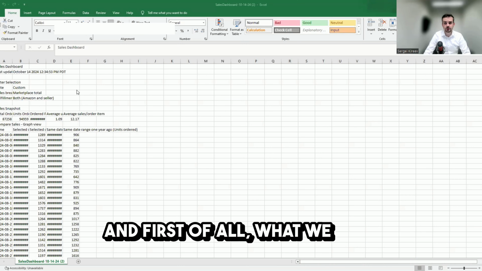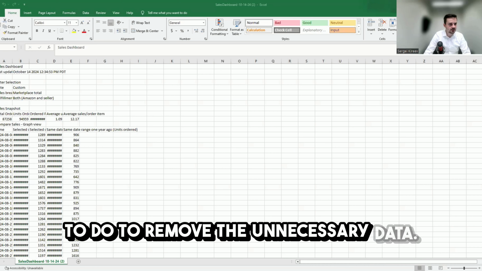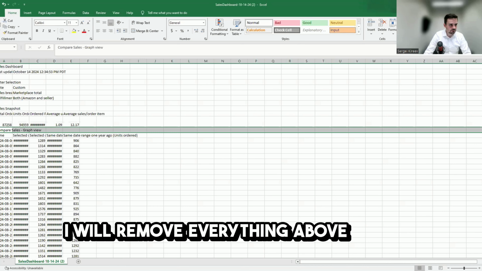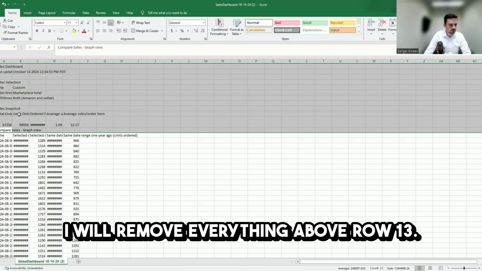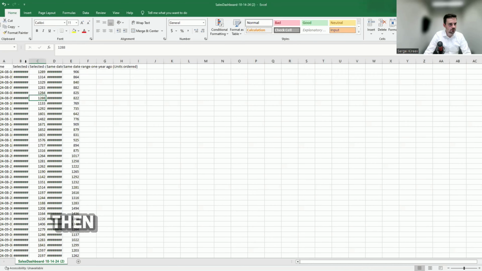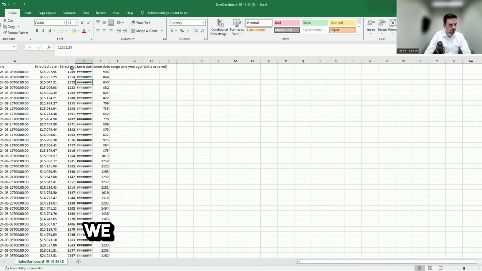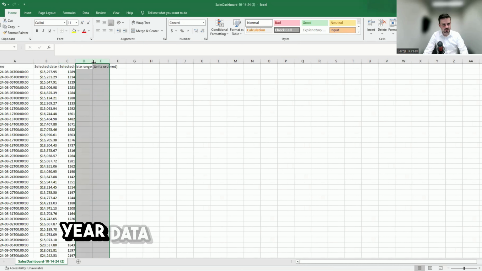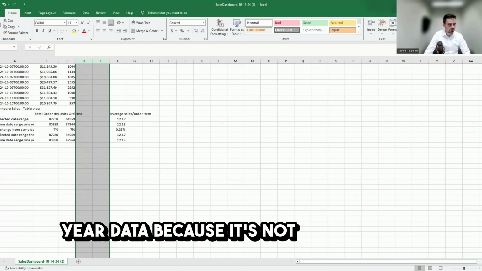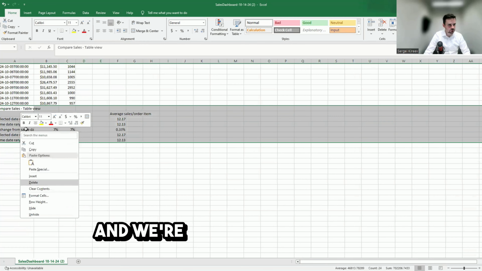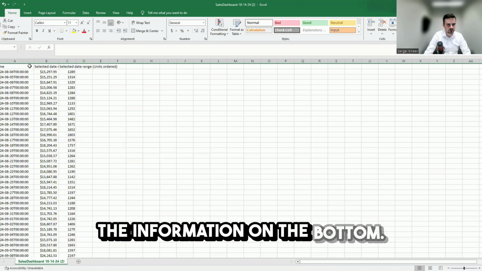And first of all, what we need to do is remove the unnecessary data. So I'm just going to do that quick. I will remove everything above row 13. I just don't need the data. Then I will look at this data that I have here. We need to remove last year data because it's not equal weeks. So we are not interested in this, and we're also not interested in the information on the bottom.